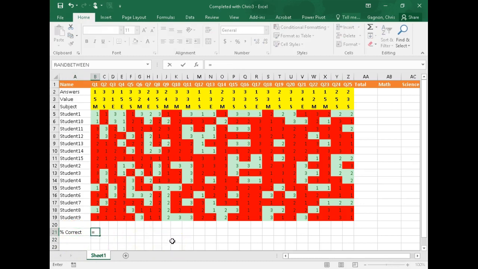And what I want to do is I want to check to see how many of these cells here are equal to the answer. So I'm going to do a COUNTIF. And what I'm basically going to do is I'm going to select this range, and I want to see how many of those cells are equal to that value.